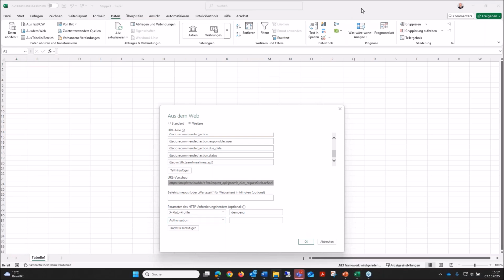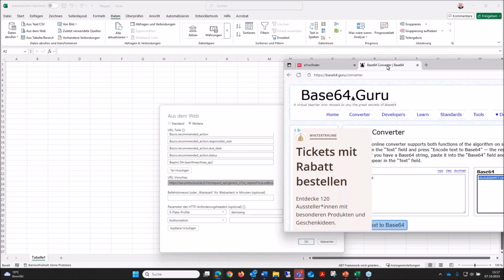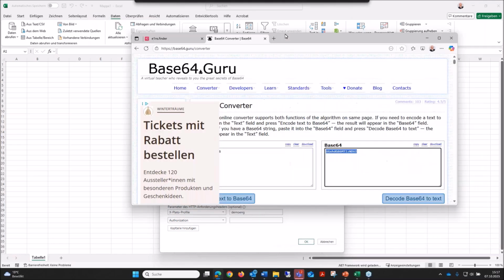And this is cryptic, this is encoded. Therefore, we need to use an encoder. Base 64 it is.